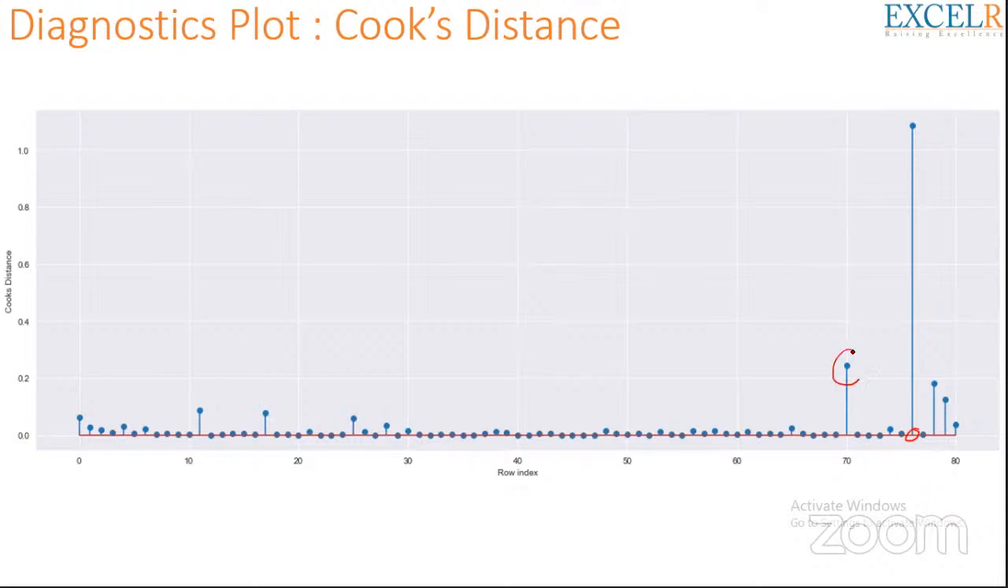The other data points are 0.2 and 0.1 or something like that. Now let us focus on this. What do we do? We remove this from the data and check again, to see whether there are any outliers in the data set again and again.